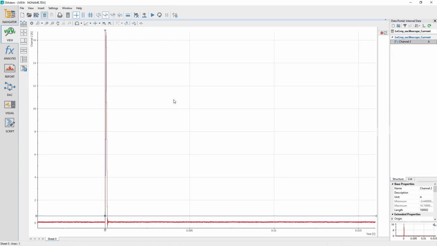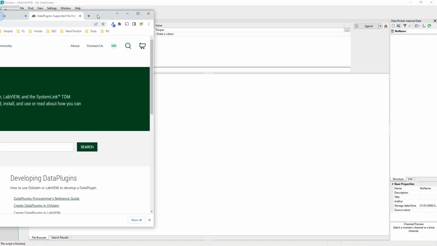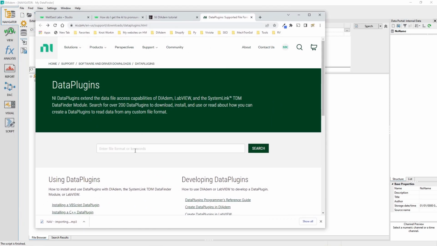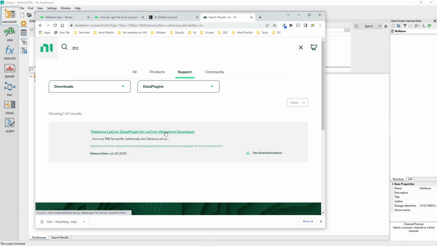If your file extension is supported, click the Load button at the bottom of the dialog, and it will be loaded into memory and visible via the data portal. If your raw binary file type is not listed in the currently installed data plugins, then you need to visit NI's data plugin download website and download the appropriate data plugin.